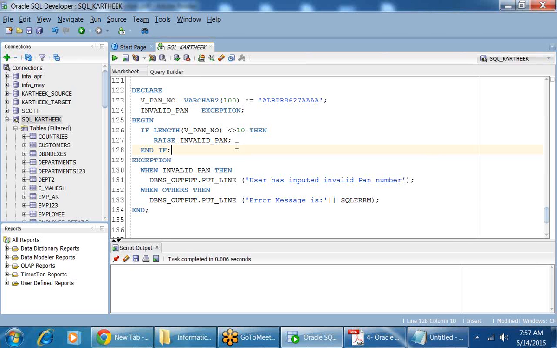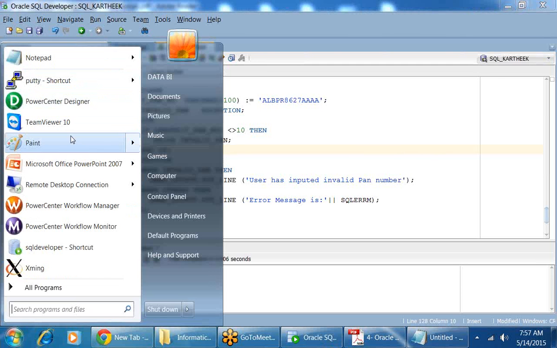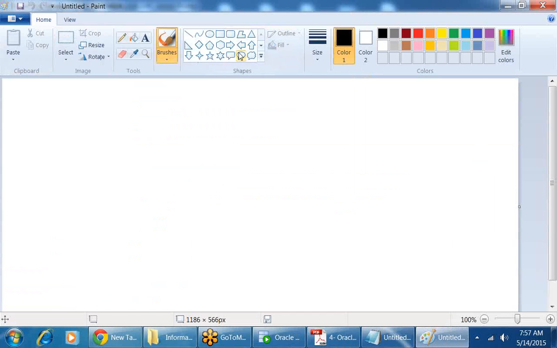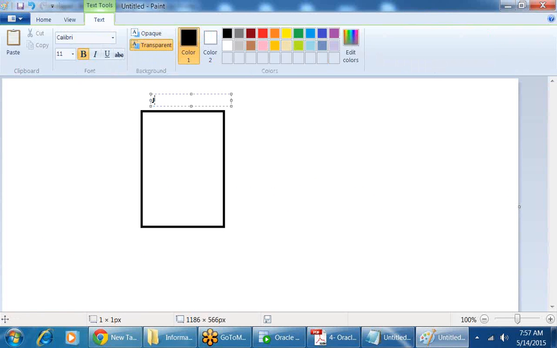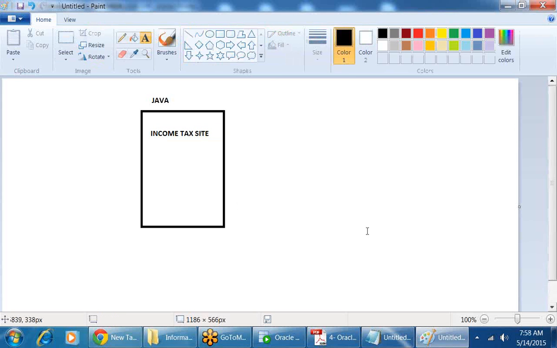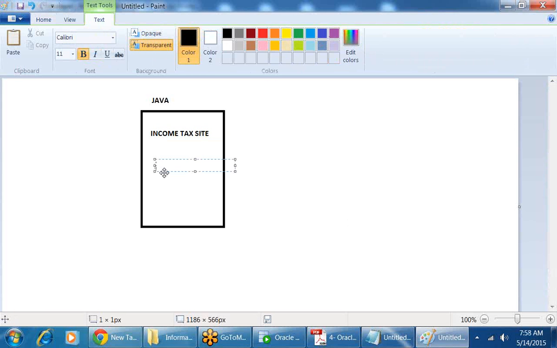So suppose you're actually calling a program, and whatever the exception message is, you want to return it back to your calling method, in the sense the program which is calling your procedure. Let's say I have a Java program wherein you're registering on the income tax site. When you're registering, you input a PAN card number.